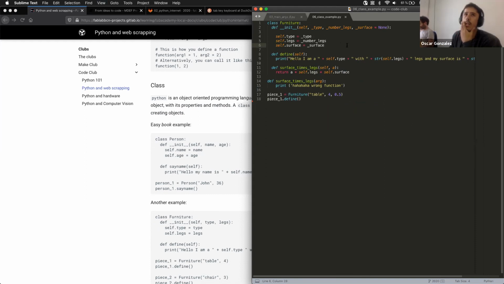Let's do it this way, and actually, let's do it with this example. Imagine that we had a hardware shop and we are selling furniture, and we need to make a script that is able to make a classification of all the furniture that we sell. We could sell tables, chairs, stools, cupboards, and things like this.